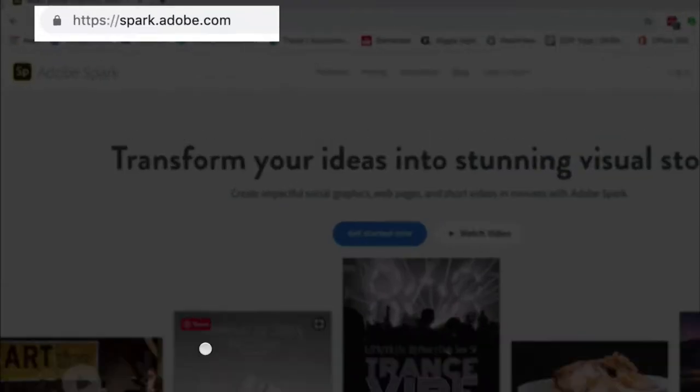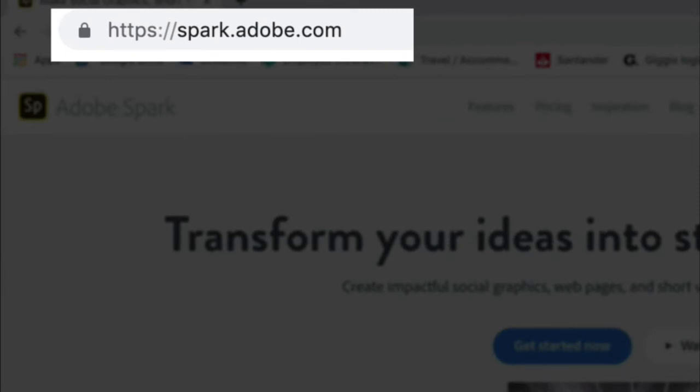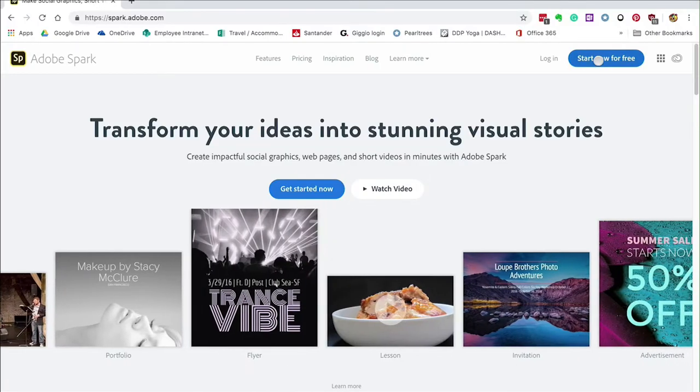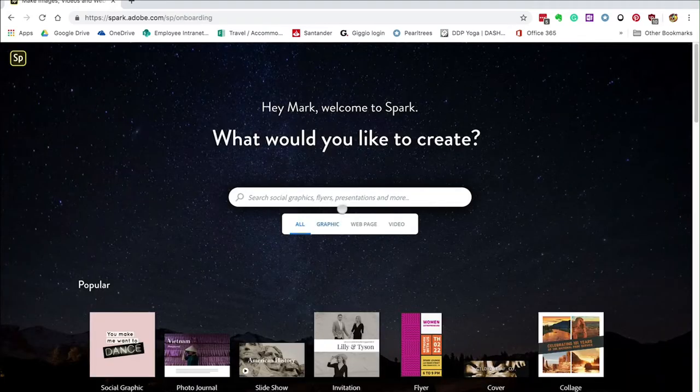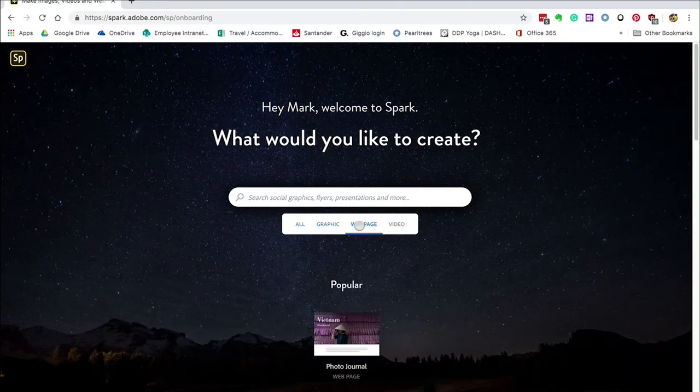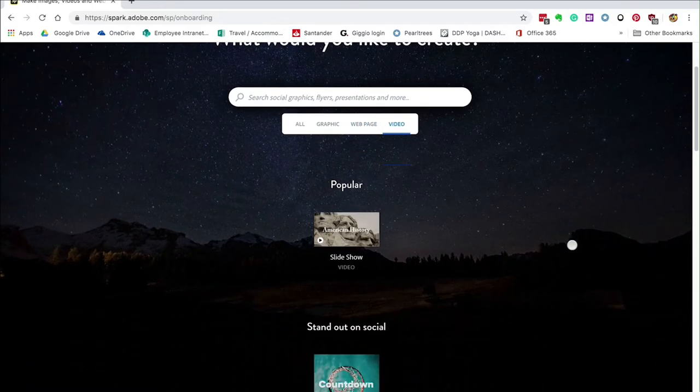Okay, so as always, you'll need to head over to the website and sign up for a free account. If your organization's got an Adobe account, you can log in for that. But for now, we'll just go for the free account. Okay, so you'll be brought to a page like this, and we're going to create a new Spark. And then you can choose from a variety of different options. You've got graphics, web pages, and video. We're going to create a video. They give you different options, so we could take for a slideshow.